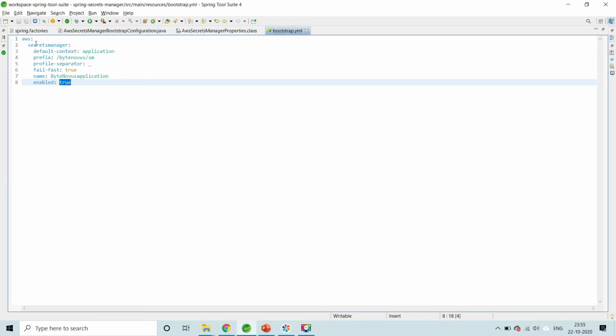I'm setting aws.secretsmanager enabled equal to true. If I make this false, then you can start your application, but it will not connect to your secrets manager. So it's like a toggle. You can either switch it on or switch it off. In some projects, you will have application properties in your application, or in some cases you want to pick up from the secrets manager, so you can just enable or disable the service as per your wish. So that's it. It's pretty simple. This is all that you need to connect to your secrets manager.